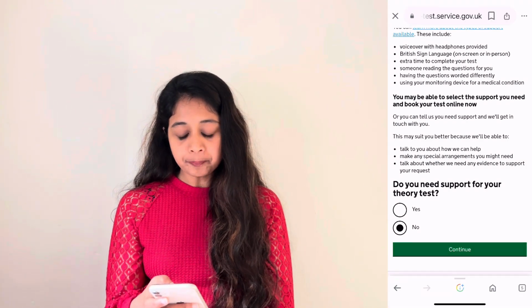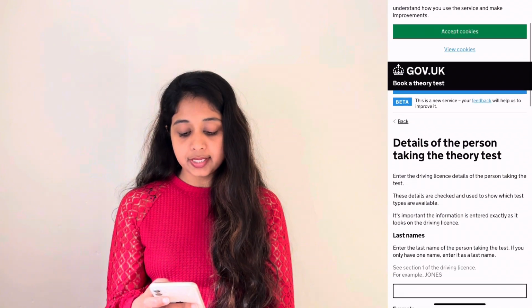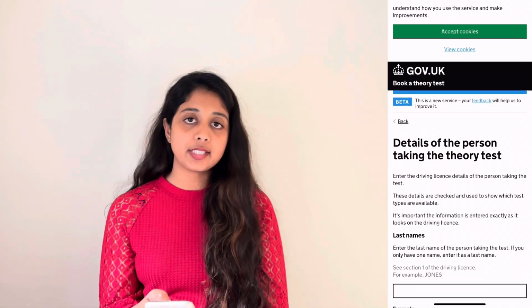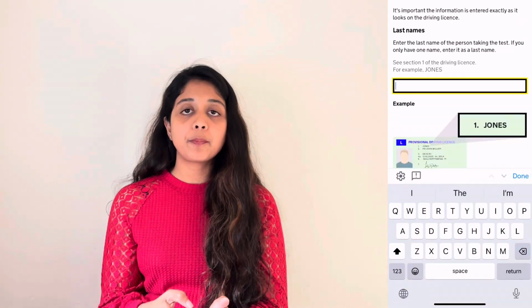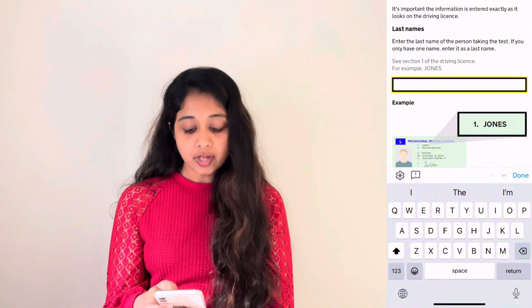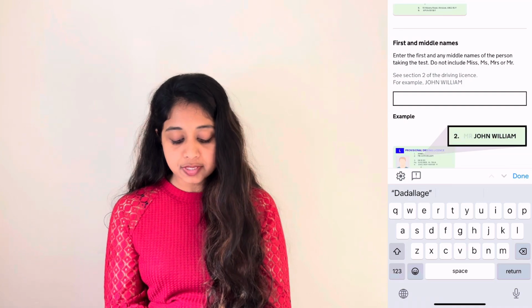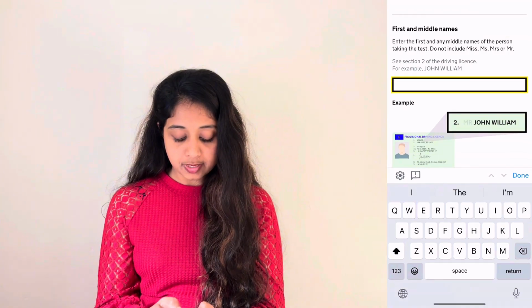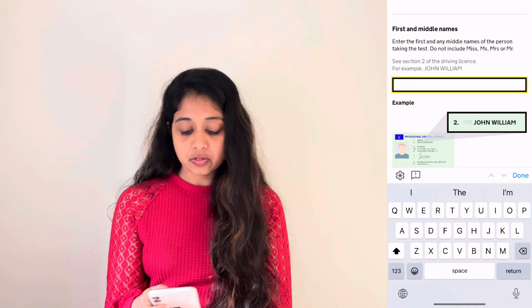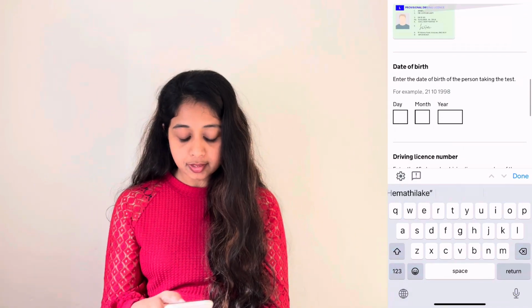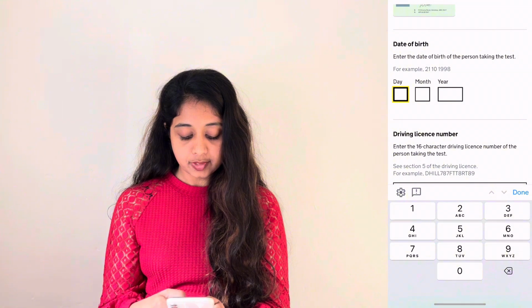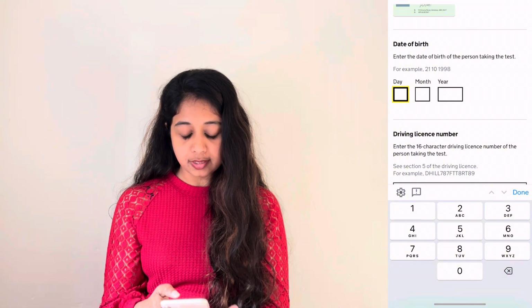Then continue. The next page will be the details of the person taking the theory test. You have to fill in your details according to the questions here. The first one is the last name. You have to put your last name as in the provisional driving license. Then you can scroll down and it asks for the first and middle names. You have to put your first and middle names as in the driving license. Then scroll down, it asks for the date of birth. Then you can fill in your date of birth in that place.